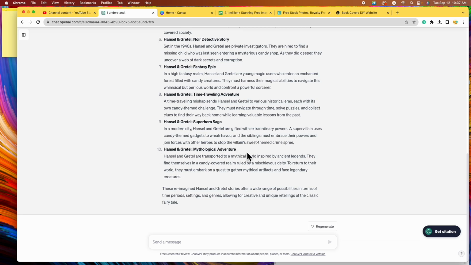Okay, Hansel and Gretel mythological adventure. Hansel and Gretel are transported to a mythical world inspired by ancient legends. They find themselves in a candy-covered realm ruled by a mischievous deity. To return to their world, they must embark on a quest to gather mythical artifacts and face legendary creatures. So I guess this one would be kind of like a Percy Jackson type of storyline, which I don't really know too much. I've only seen bits and pieces of the movie, so maybe it's something similar to that.